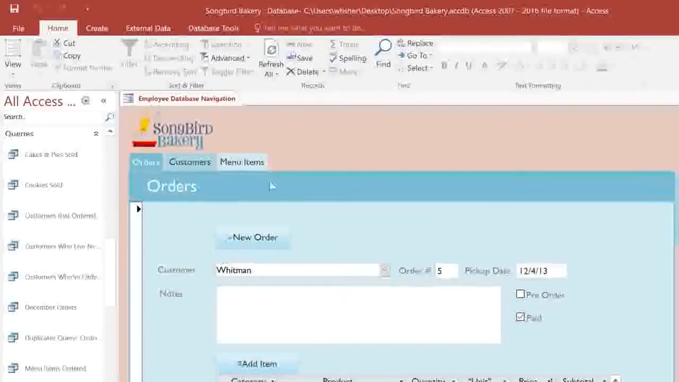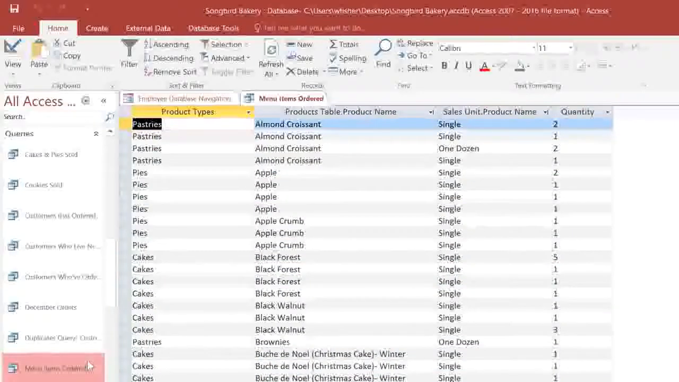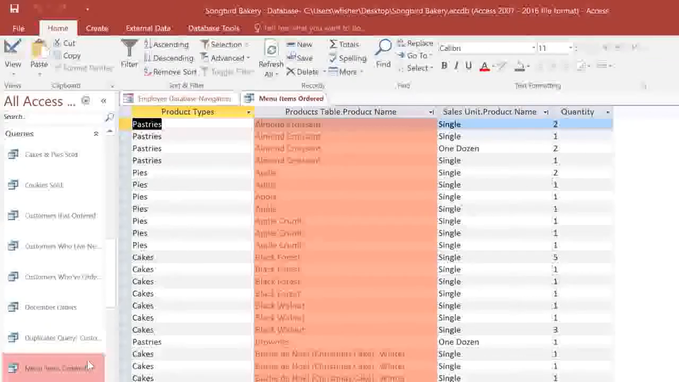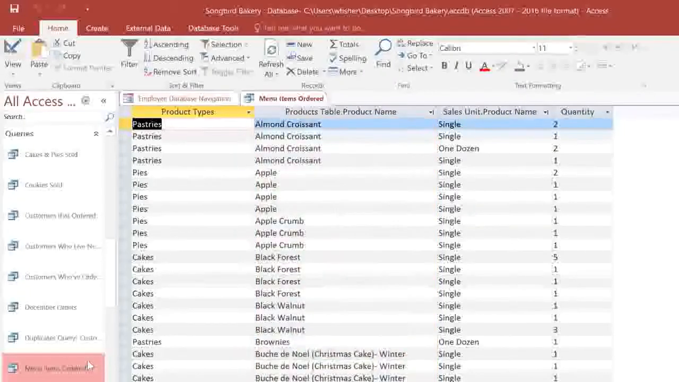I'm going to start by opening the menu items ordered query in our bakery database. This query uses several different tables to give us a list of all of the items that have been ordered. If you look down the list, you can see that there's a lot of repetition, and that's because most of these items have been ordered more than once. If we change this to a totals query, then we'll have just one row for each item, and the values in the quantity field will be added up to show us what the total is for each item.